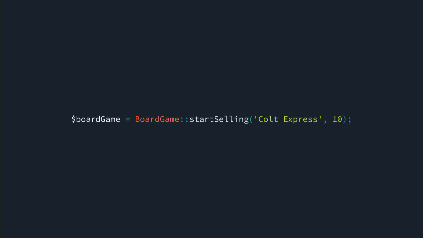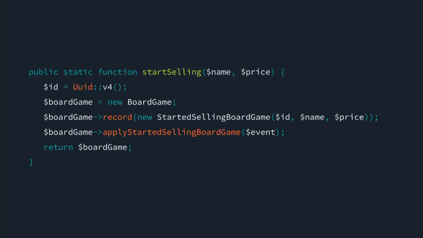If we have new people coming into the company, new developers, they can look at this code and say immediately, well, the board game started selling here, all right? This is all useful information to have in your code, and it's all the information that's necessary for our system to have a valid board game. We just need a name and a price, that's it. In this very simplistic example, we're storing the price as an integer. I wouldn't recommend this. Always store your money in cents, obviously, because of rounding errors.